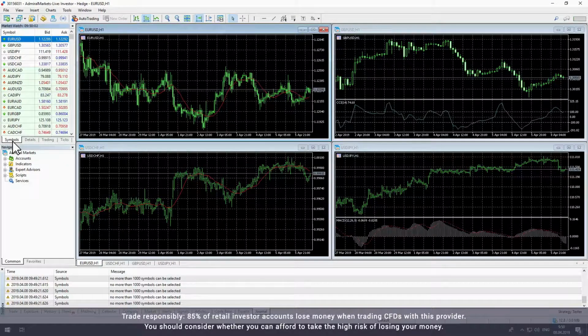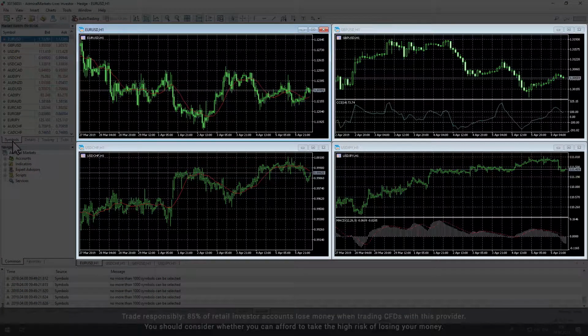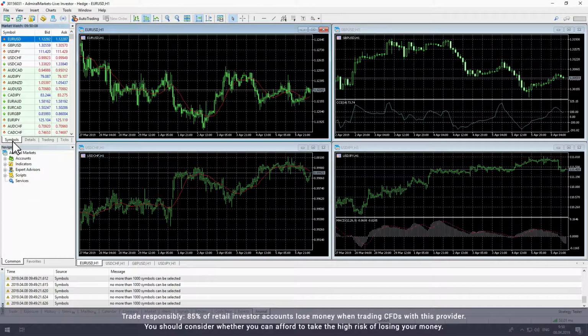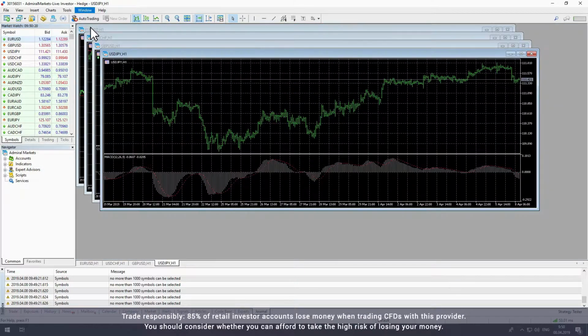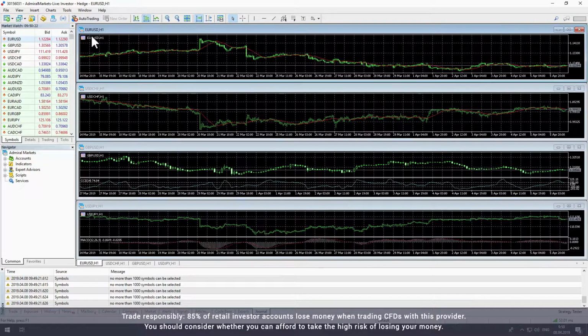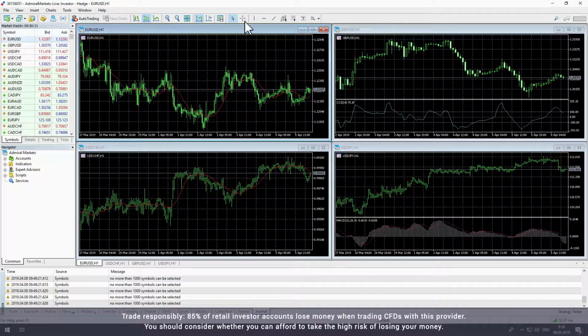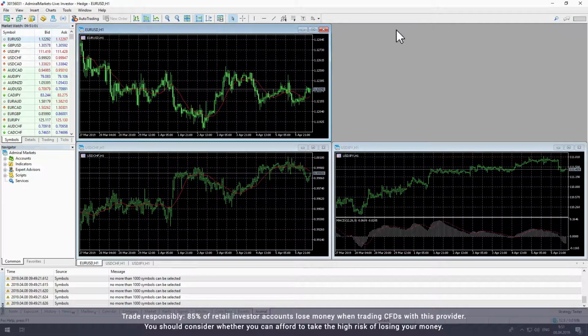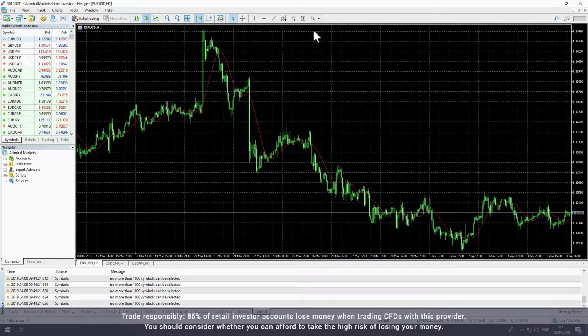Next, we'll look at the Chart window, the large window in the middle of the screen. Here you can see the historical price data of financial instruments. The default view is of 4 charts. These can be reorganized by dragging and dropping or using the window menu. You can close charts for instruments that don't interest you, and you can expand charts to use the full window.